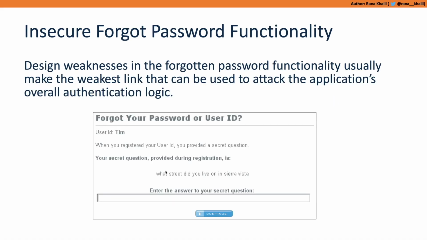Next, we have an insecure forgot password functionality. The example we've got over here on the screen is a design flaw in the forgot password functionality that allows you to change your password if you know the answer to the secret question, what street did you live on in Sierra Vista? Now, the reason this is insecure is one, there's only a finite number of streets, and so this automatically decreases the pool of potential answers to this question.